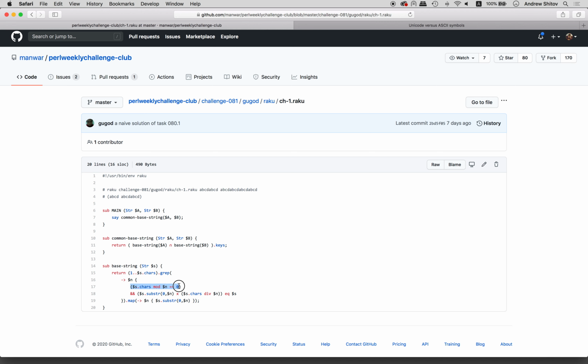If this is divisible by n, and yeah, I think double % would fit here instead of this. And the substring repeated this number of times equals the string, then we take this substring. So we call this substring method twice, I think, in the case of success.